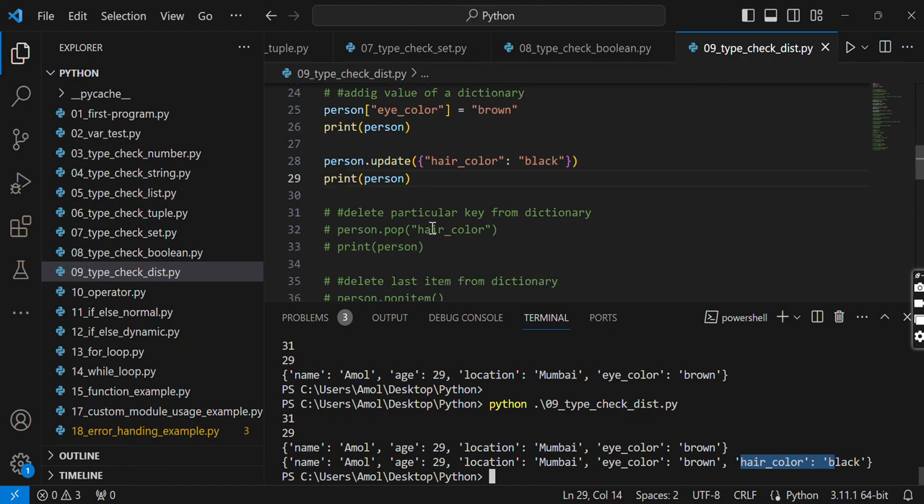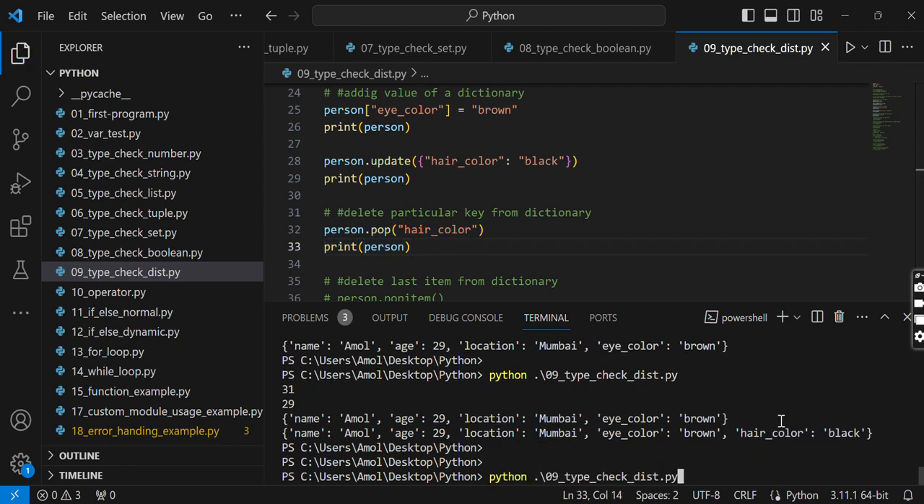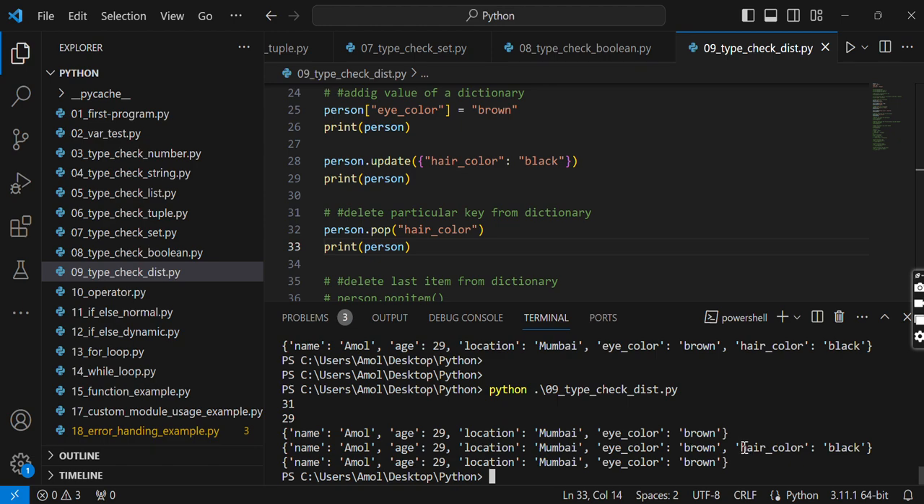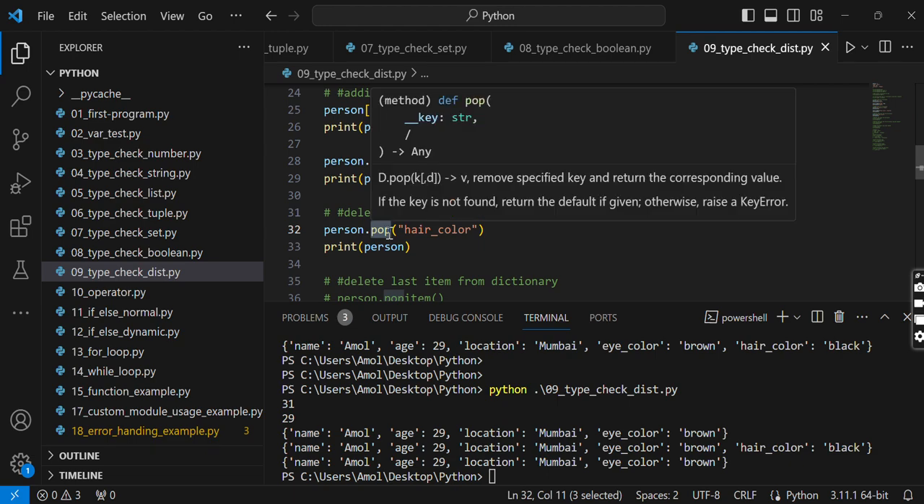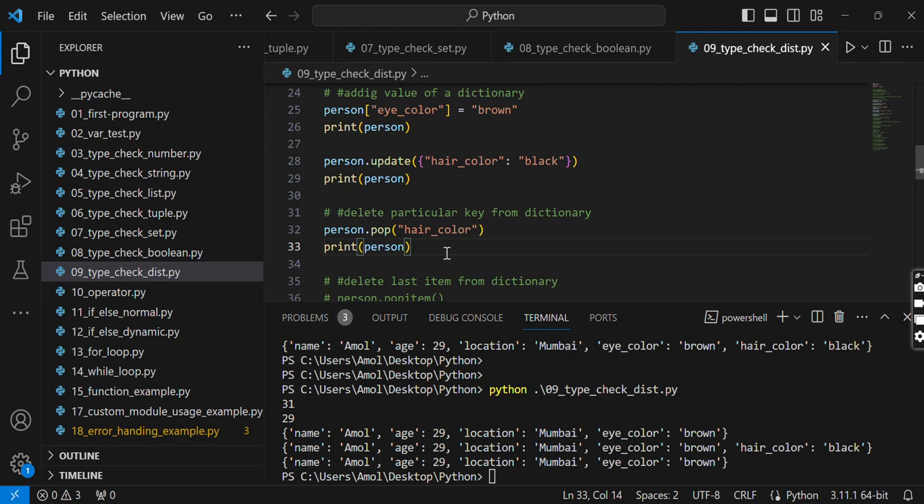Great. Now when we have to remove, we learned one method, that is the pop method. So when we have to remove, you can use hair color. Just mention the key, and the value also will get removed. I'll uncomment this one and rerun the program. Here you can see the hair color was earlier there, and now it has been removed, because pop removes the specific key.